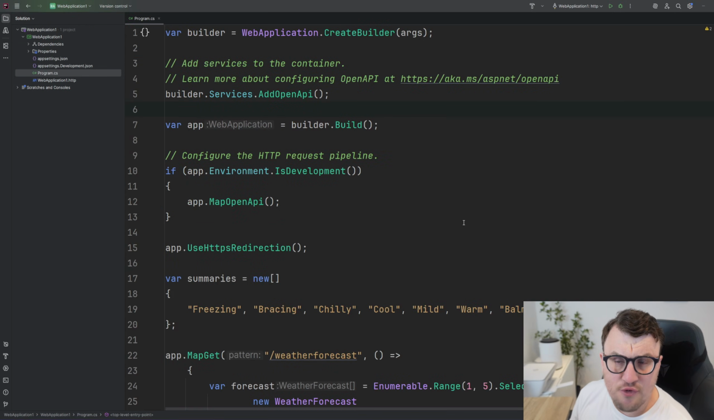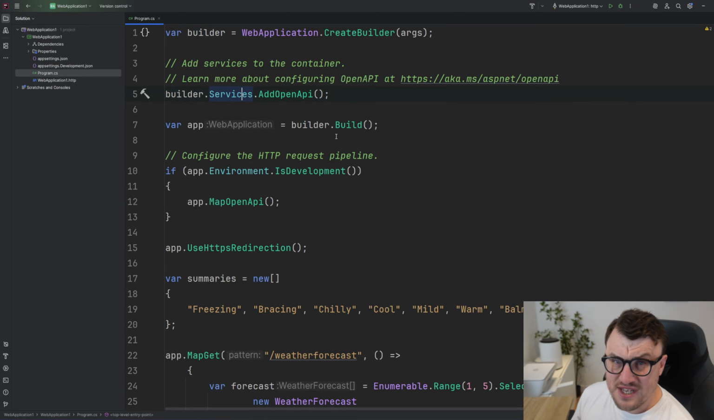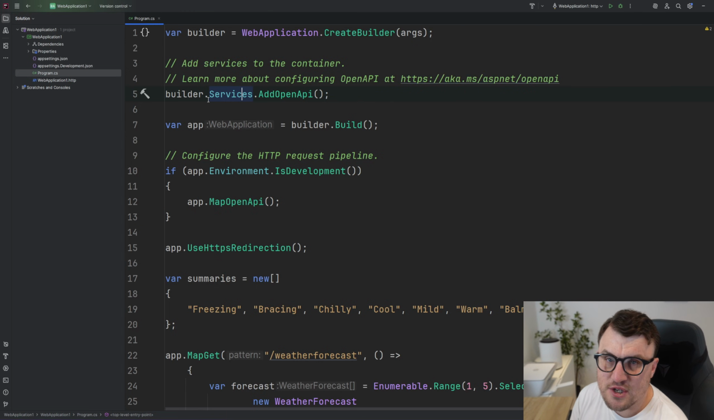So just to demonstrate another example, I've created a web API project. This is a totally fresh project. I've not done anything to it, just using the template. And in the program.cs, we can see we've got builder.services. So this is exactly the same thing. It's a service provider. We've got this web application.createBuilder line, which is creating a web application. And then within that application, there is a service provider.